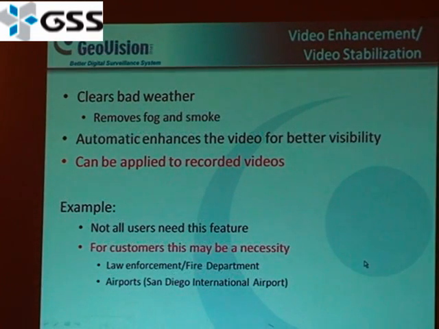Next up is video enhancement and video stabilization. These basically clear up the image and stabilize the image. The first one being enhancement. It clears up fog and smoke and enhances the video for better visibility by increasing the color as well as the sharpness. This can be applied to recorded video as well.